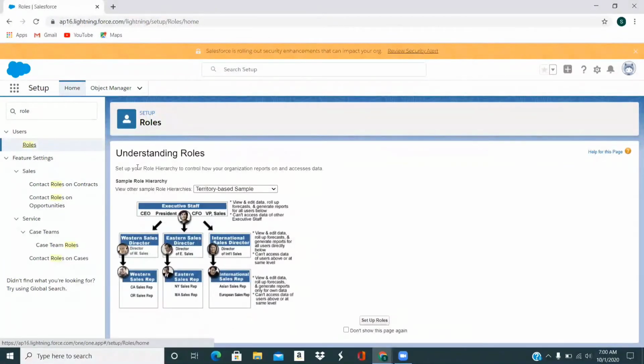Here you can see there is this option to set up your role hierarchy to control how your organization reports on and accesses data. This is the place where you can define the role hierarchy. Here it has given the example: the executive staff, CEO, president, CFO, VP, sales. Under that they have different sales directors, and under them different sales representatives.